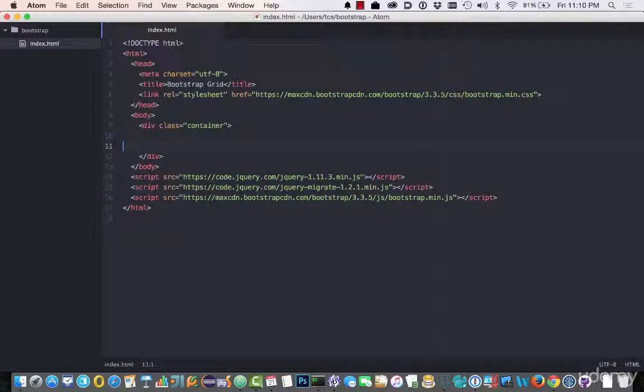So let's spend a little bit of time thinking about the Bootstrap grid. What I have here is an empty HTML file, and all I've done is give it a title, Bootstrap grid, link the Bootstrap style sheet, and put in the necessary JavaScript libraries, which includes jQuery and Bootstrap's JavaScript file.